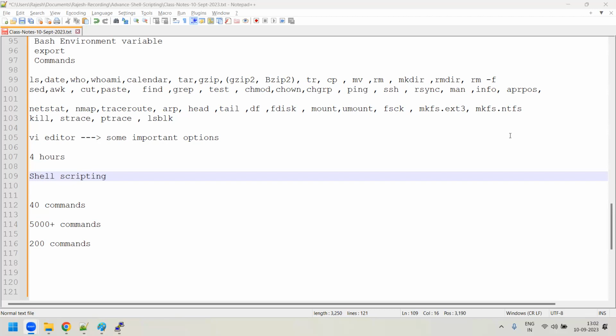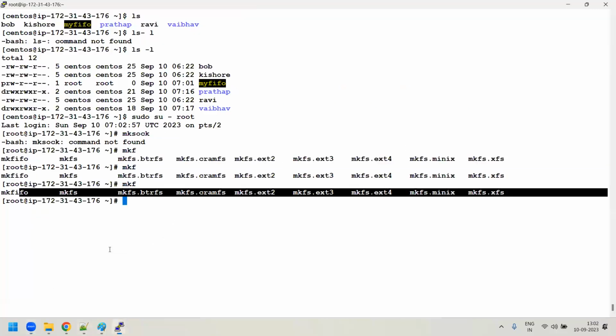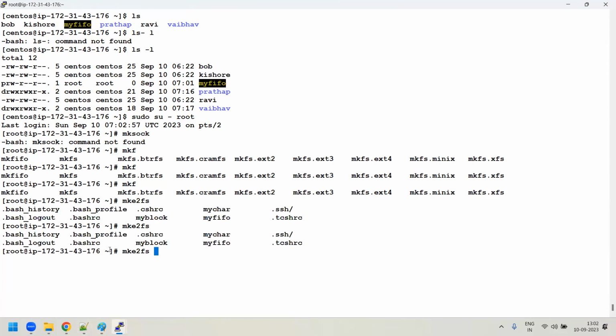Whenever you create a file system, there is the mke2fs command also. See, this command is also there. Somebody was asking, sir, how to... there is a command called debug-fs. See, the debug-fs command, this command is also there.